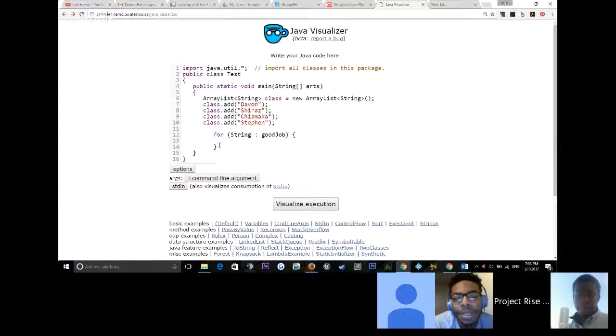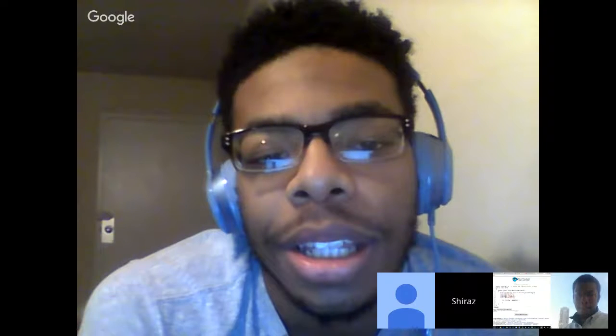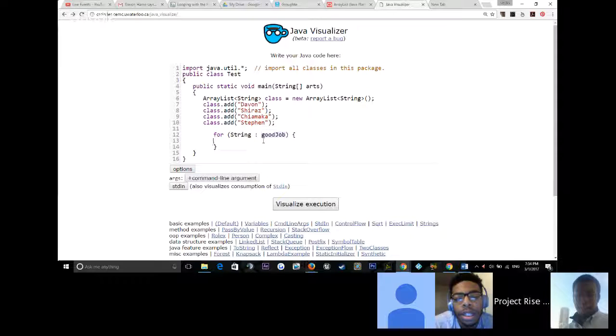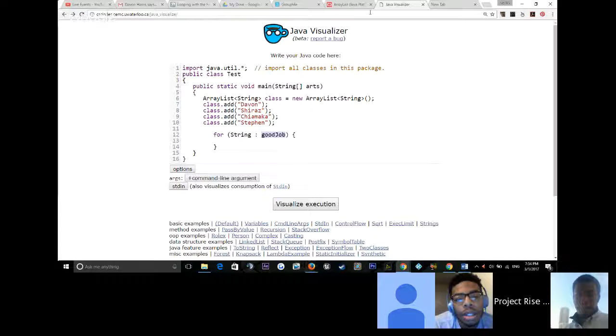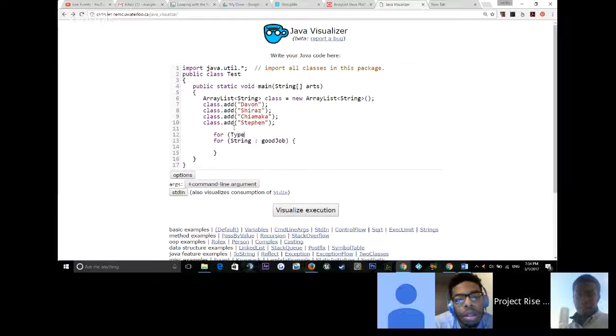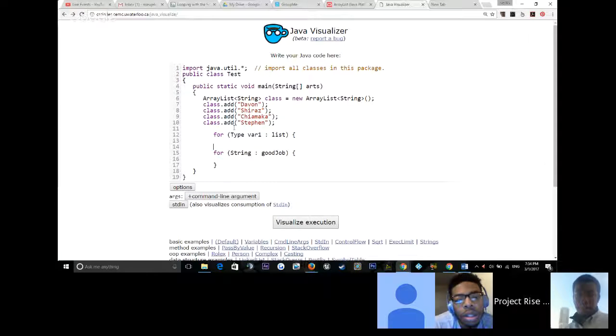Okay, so if we tried to print it out, what do you think would happen? The thing is, when we pass in this good job, it's not a variable. What I'm trying to do is print out to the console good job, a string that says good job. But remember the basic syntax for a for each loop: you have your type, then your variable name, then the colon, and then the list you're trying to iterate through.